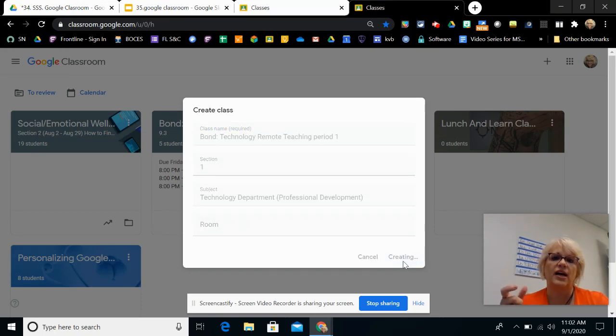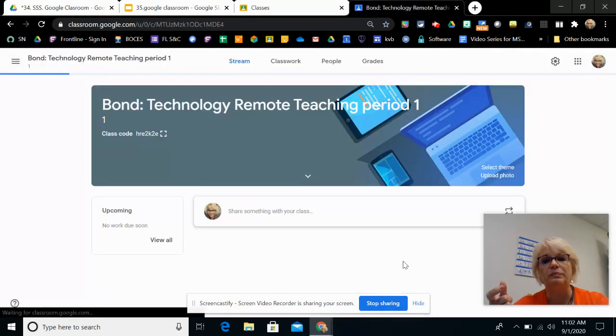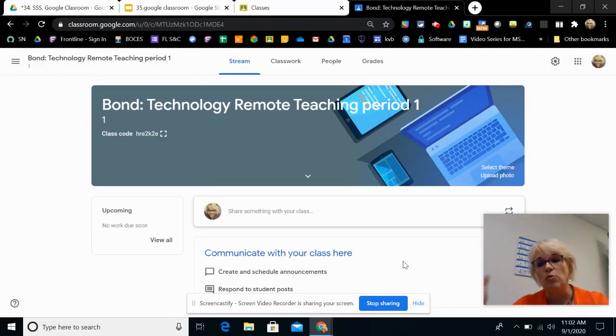This takes a little bit of time for Google to think through the process to add it in so it's ready to go. But there we go. Boom! I now have a Google Classroom and we are ready to roll. So the first thing I really want to walk you through is the layout. So let's look through the layout of what this is.